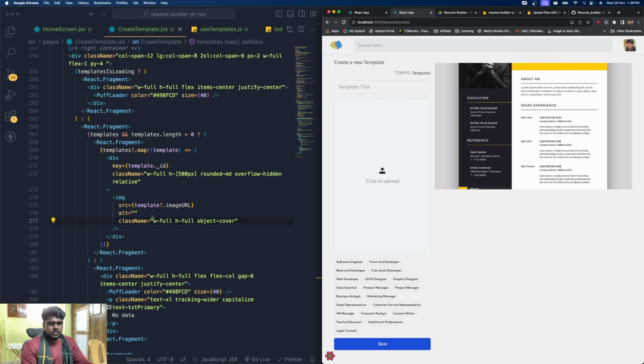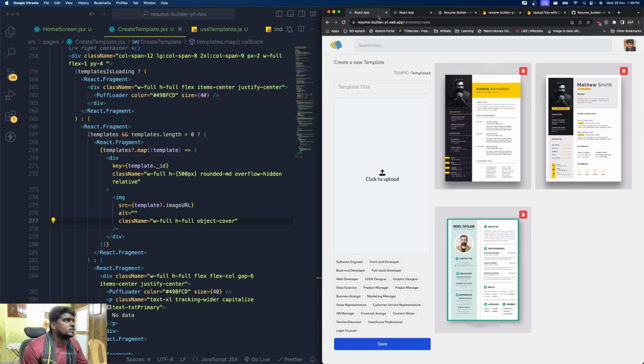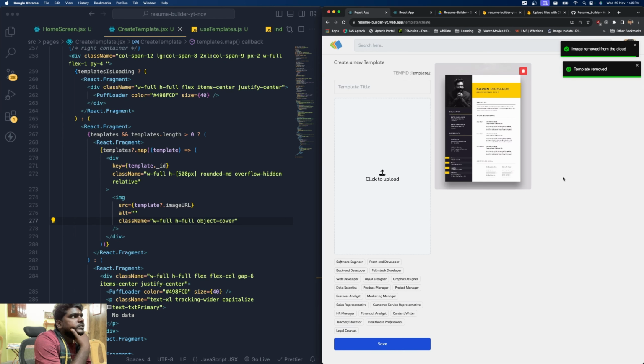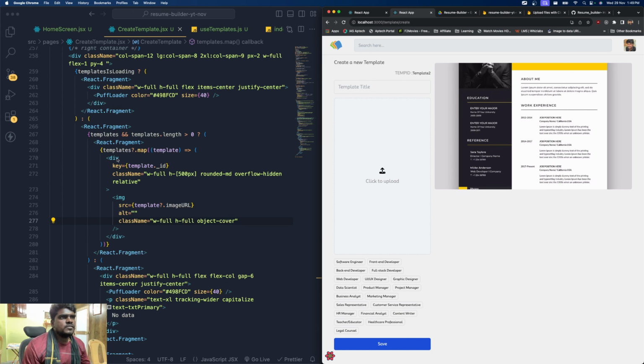Okay, so the problem is with the image. What happens if I delete over here, delete this? Okay, if I delete it from here, but here it's perfectly fine. Maybe the problem is we have not written any styles for your parent division, right?